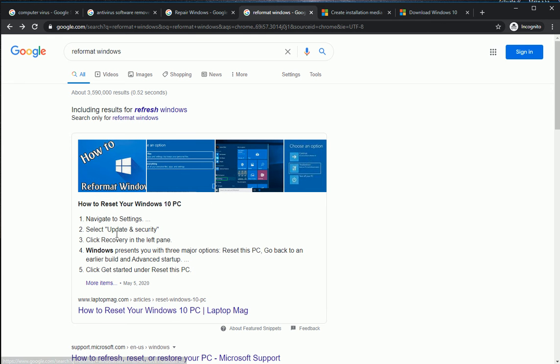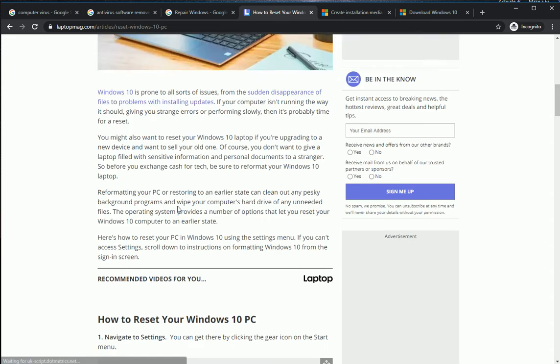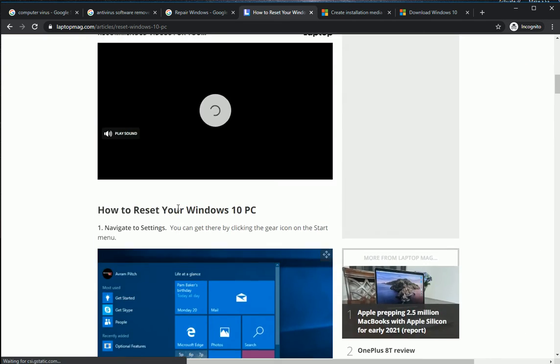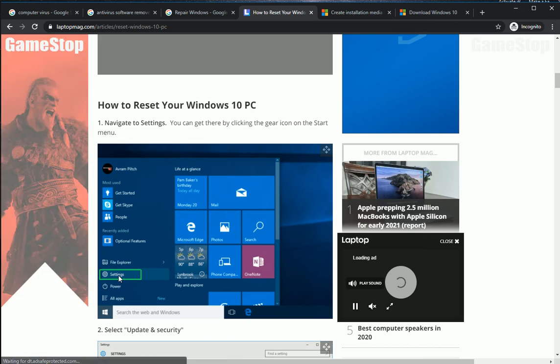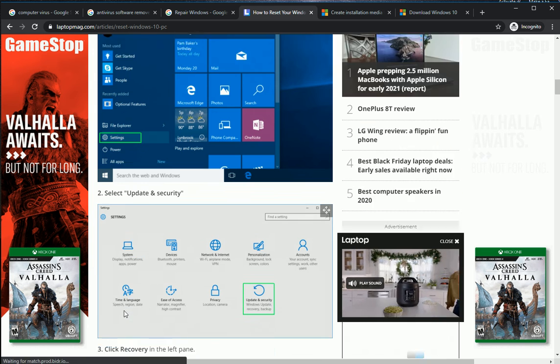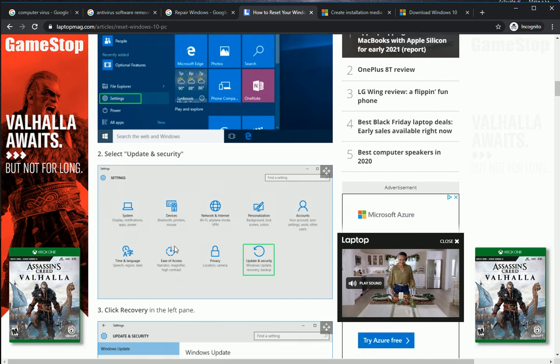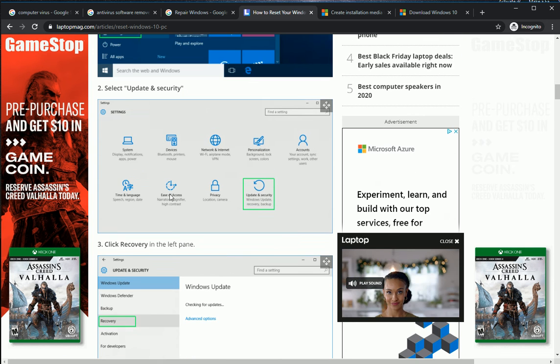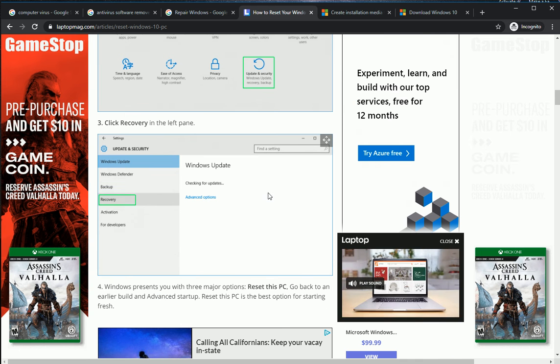reformat Windows, and it'll take you to something like this where it says, how to reset your Windows 10 PC. With Windows 10, go into settings, which I'll just go into the article itself. I'll include this in the description because it's actually pretty useful. So go into settings by typing down over here, or you can click on the Microsoft icon. Click Update and Security.